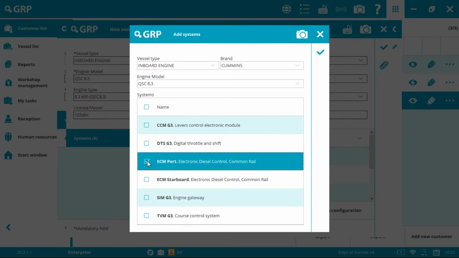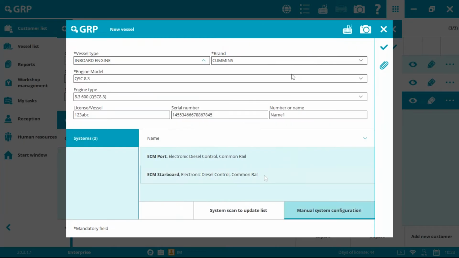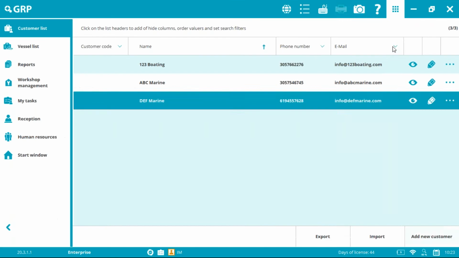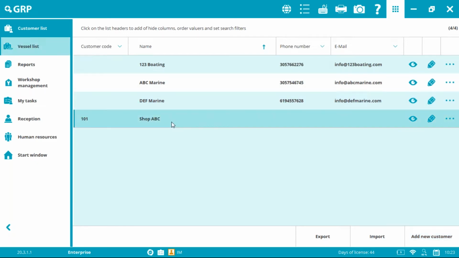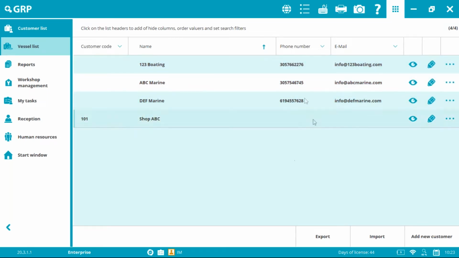I'm going to say that I only have the engine in this case, port and starboard. We have two, and that's it. I'm going to create this and have my new customer. It's obviously important to add all the information, so when you filter that information it will be easier, especially on the report side.